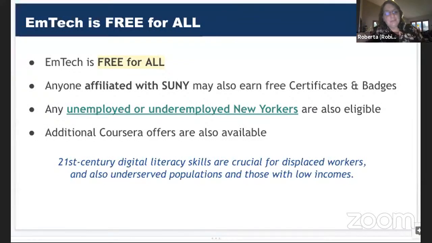In addition, after the pandemic, past Governor Cuomo had also made a partnership between Coursera and New York State. And anybody that's in New York can go to the Department of Labor website, fill out a Google form, and state if you are underemployed or unemployed. Almost everyone is underemployed, as I would like to be at the next level up. So pretty much everybody in New York is eligible to earn those free badges and certificates.